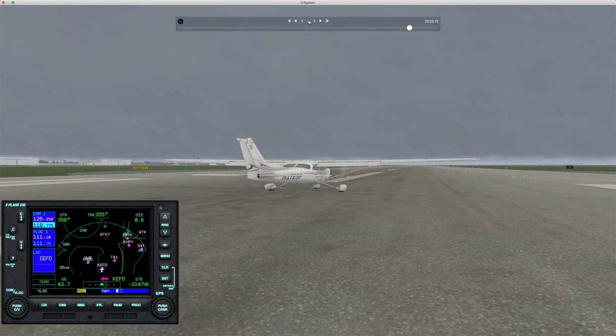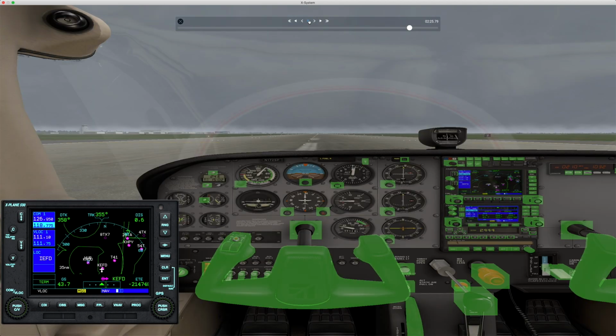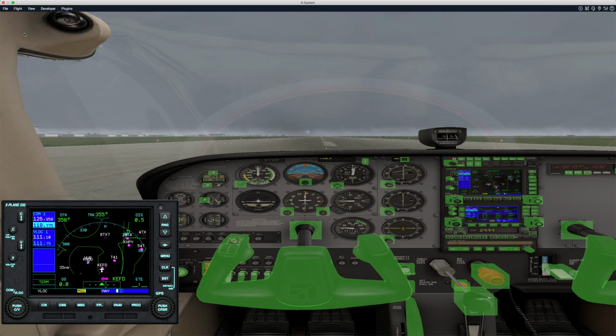Alright, so and then if you hit Shift 7, that puts you back in the cockpit, and if you click flight and toggle replay mode, now we're back in live play. So I hope this is helpful. It's a lot of fun to experiment.